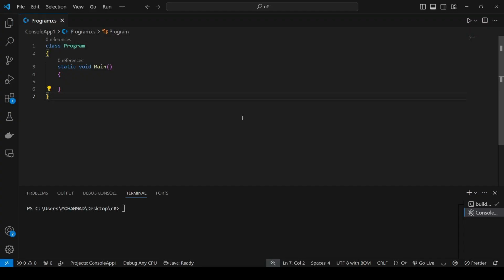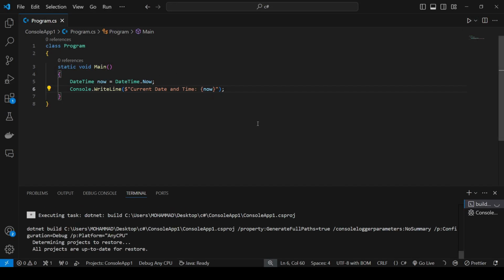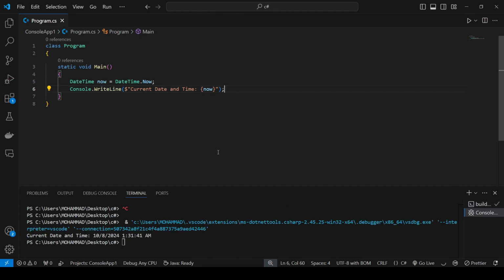Need to work with dates and times in your C# applications? Learn how to use the powerful DateTime structure to handle all your date and time needs. Let's start by creating a DateTime object representing the current date and time. You can use DateTime.Now to get the current system date and time.